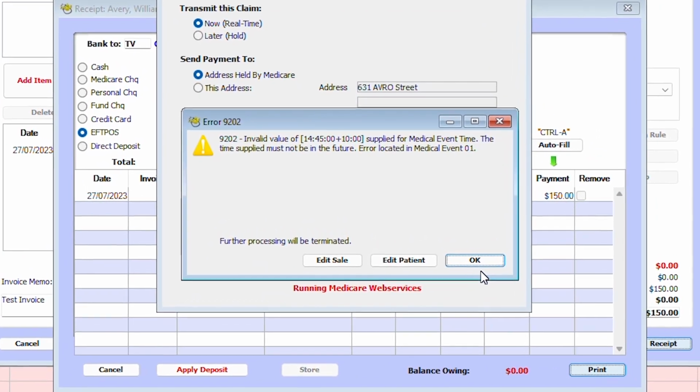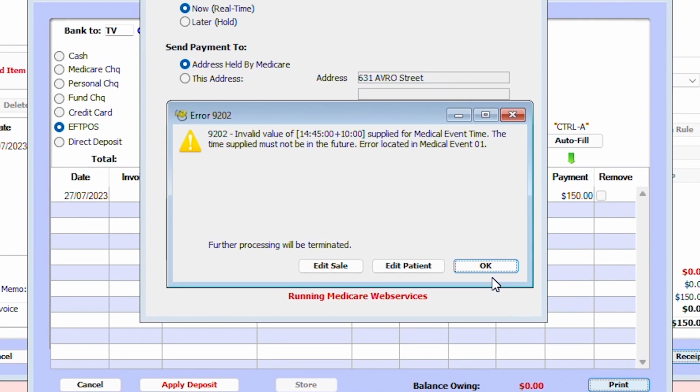There are many different causes of this error. The details shown within the error message should indicate what has caused this error to appear. The wording can sometimes be a little tricky to decipher, as it must display the exact error description sent back from Medicare. However, you should hopefully be able to get a sense of what might be wrong with the claim from the description.